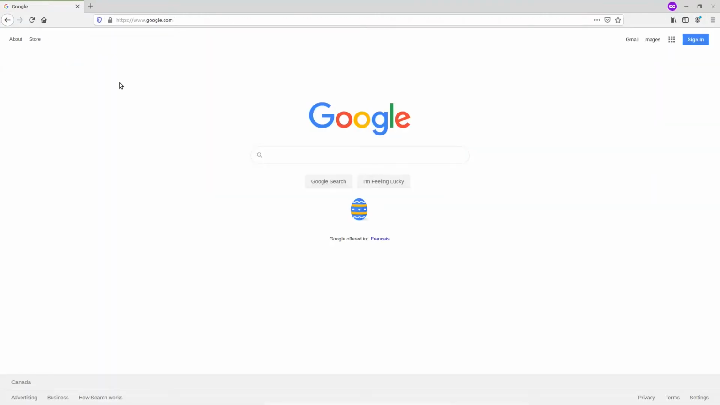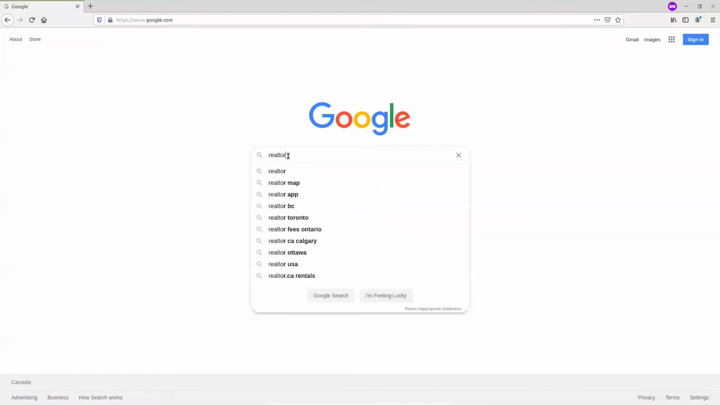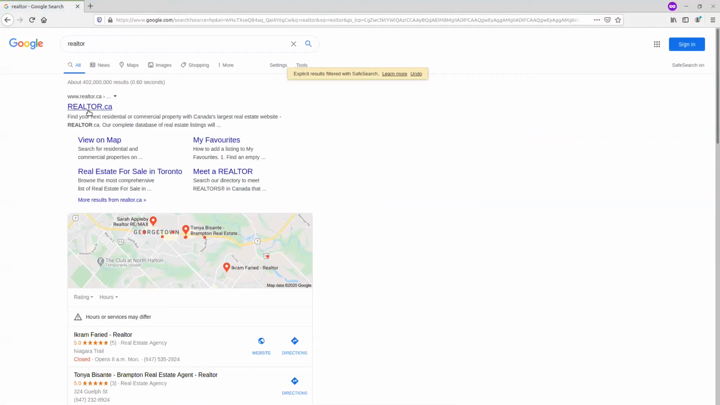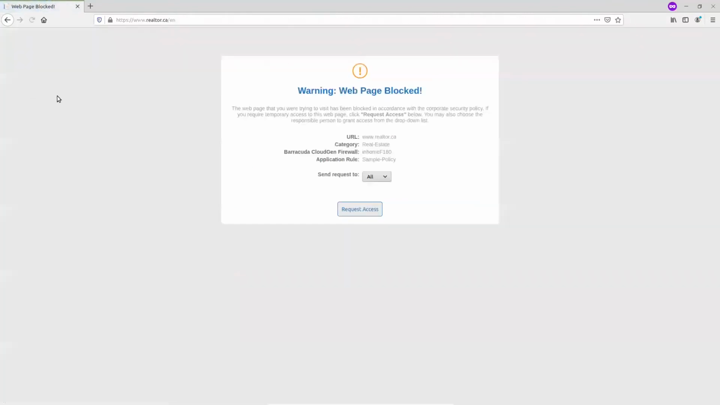Now let's take a look at what happens when we want our user to be able to request access to a blocked website. In this case, I'm going to try to visit realtor.ca. And when I try to visit this website, I'm receiving the following block page. However, this time I configured the setting so that I can request access to this website by my IT administrator. My IT administrator is able to approve this access for a set period of time. And in fact, it would allow me to visit this category of websites for that time. So in this case, real estate.